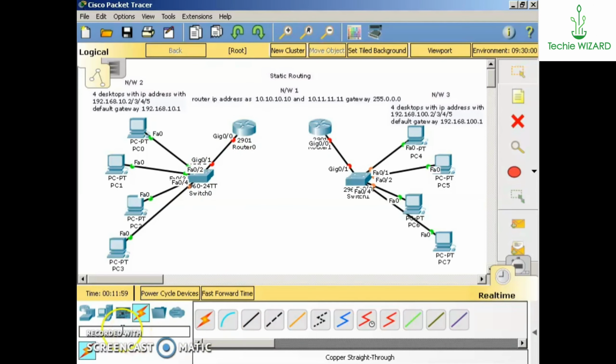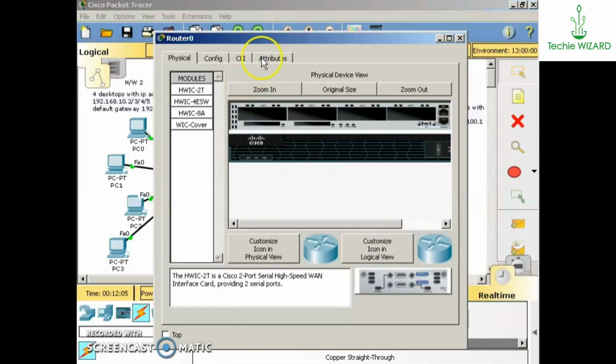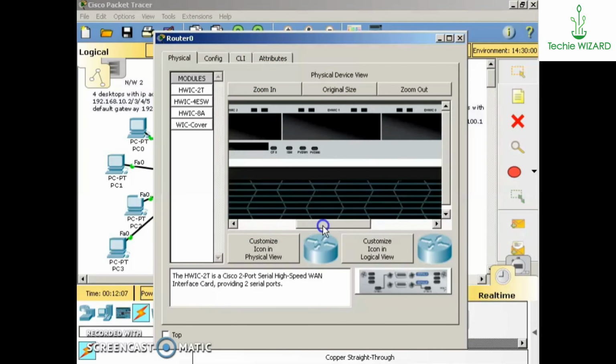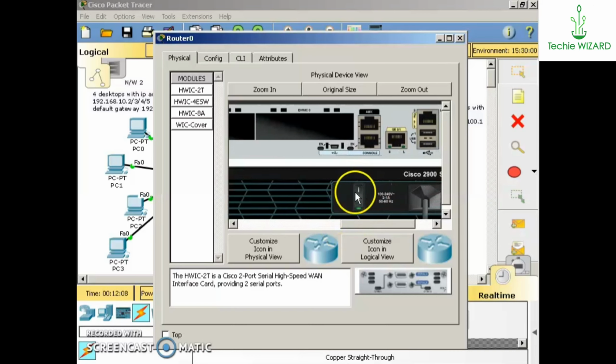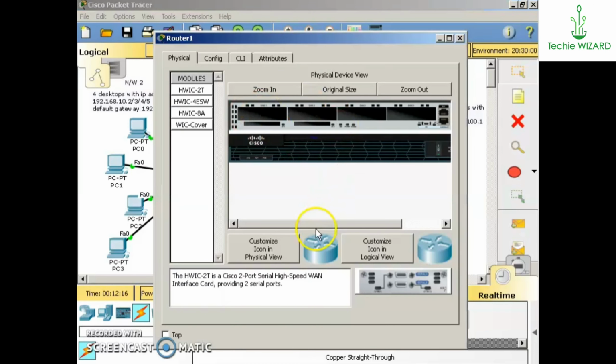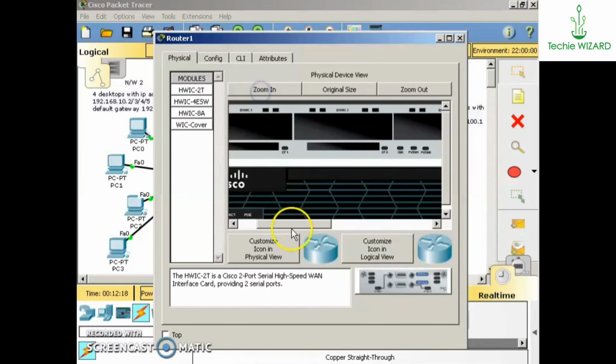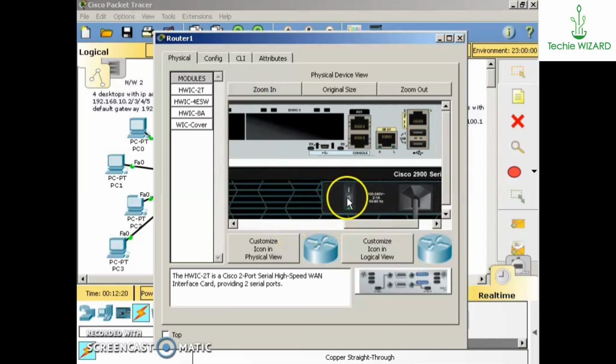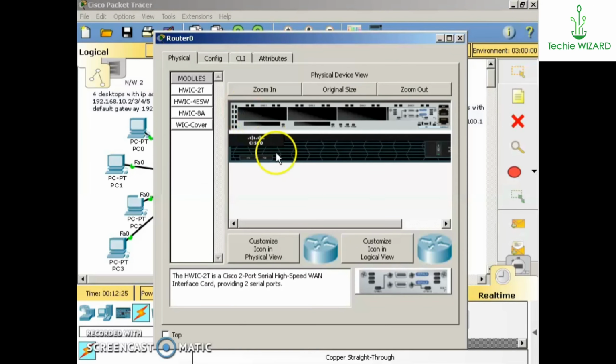Now for the interconnection between two routers, as I have said in my previous video, we have to give the HWIC2T into the router. So we are first switching it off, placing the HWIC2T and then switching it on such that the serial port would be activated. Similarly for the other router also, switch it off, place this HWIC2T and then switch it on. Now our serial port would be enabled.